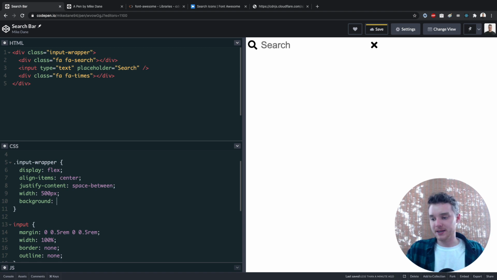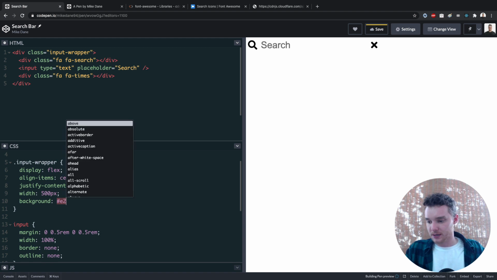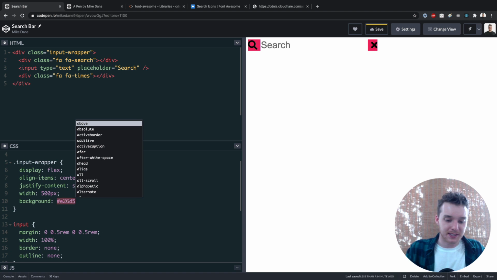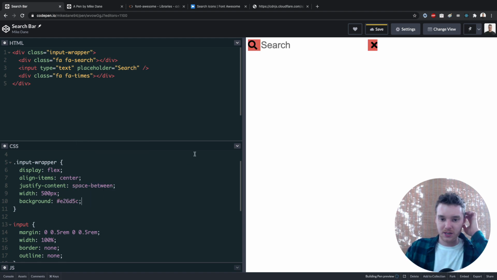Now I have a color that I already picked out for this. But you can really pick whatever color you want, right? This is kind of like your thing. So the color that I have, it's a hex color. So it's E26D5C. It's like this random hex color. But this is that orange color that you'll see.